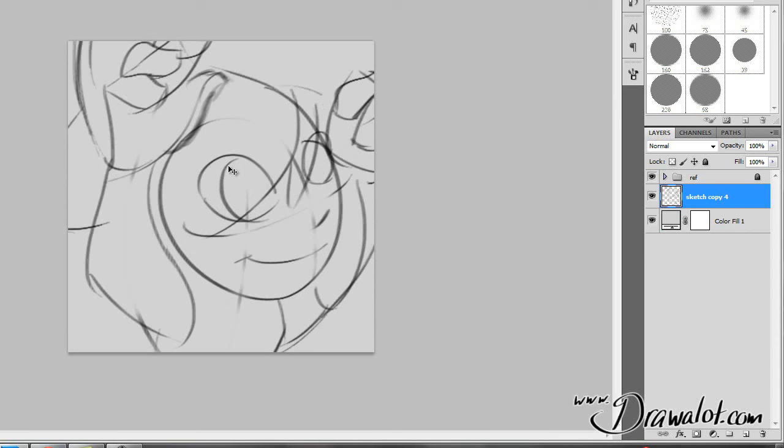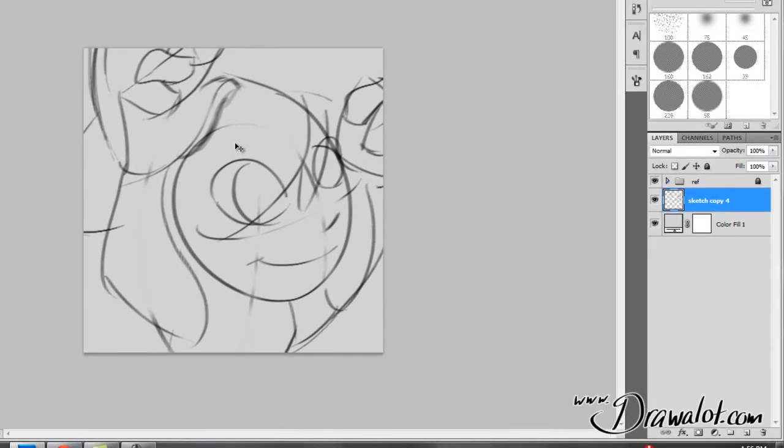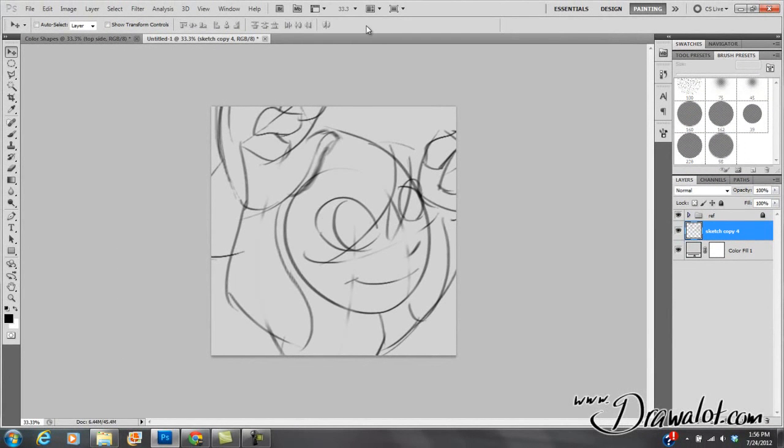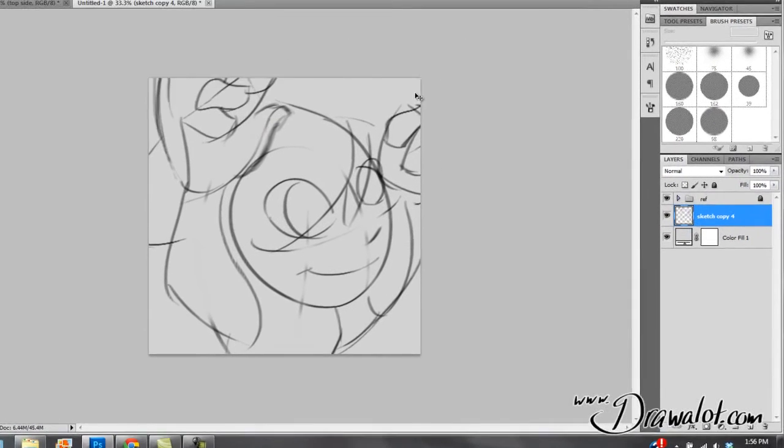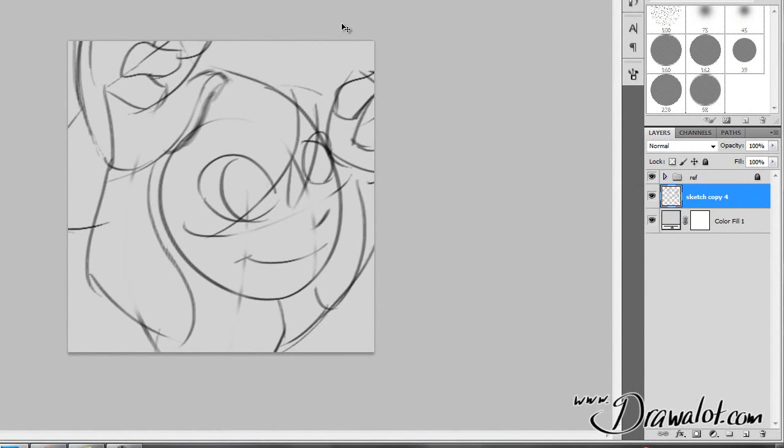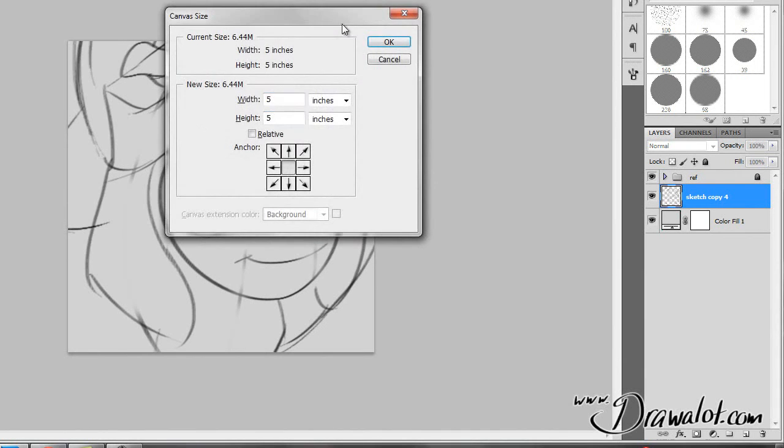The shortcuts for those, of course, are, I think it's Control Alt I. Yeah, that's the image size. And Control Alt C is for canvas size.